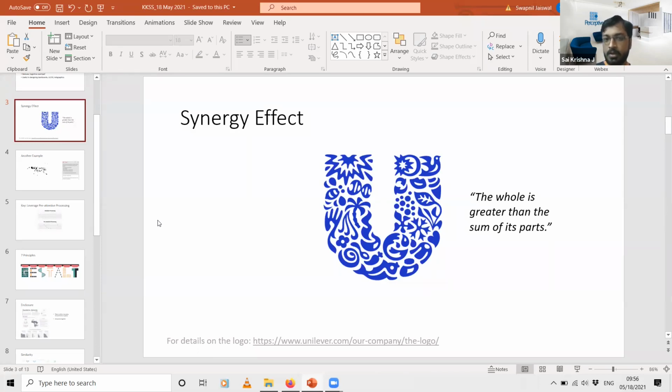That is how you derive the synergy effect from a dashboard. The way you derive that story from the dashboard, or the way you use the dashboard to tell a story out of the data, that is where the synergy effect happens.